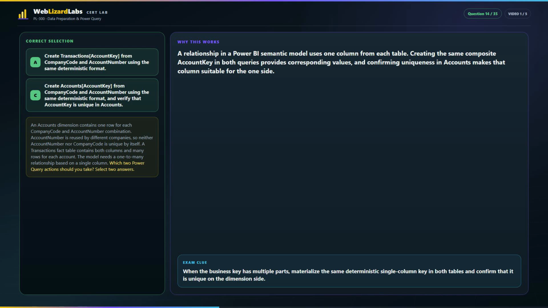Exam clue: when the business key has multiple parts, materialize the same deterministic single-column key in both tables, and confirm that it is unique on the dimension side.